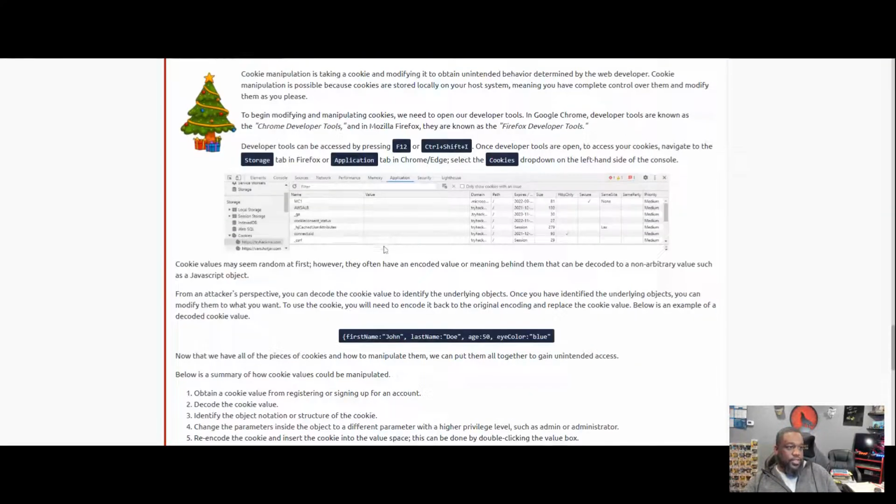So, application tab. Yesterday we worked with the network tab. Today we're working with the application tab. Cookie values may seem random at first. However, they often have an encoded value or meaning behind them that can be encoded to non-arbitrary values such as a JavaScript object. From an attacker's perspective, we can decode the cookie value to identify the underlying objects.